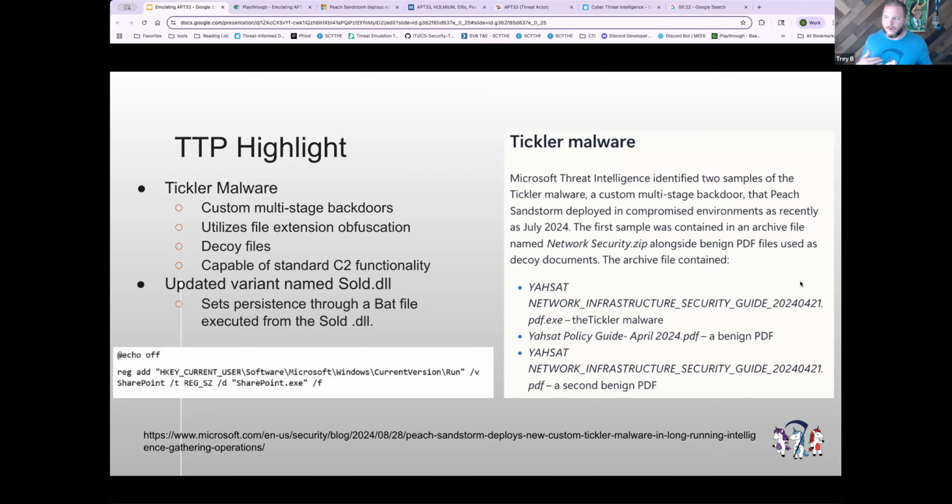I know you guys have all seen it before, especially on your normal Windows endpoints. A lot of the times you have to physically hit that nice little checkbox in Explorer to say show file extensions. If that's not checked, what the user sees is network infrastructure security guide.pdf. They don't see that tagged-on extra extension, so they run it, and that executable kicks off.